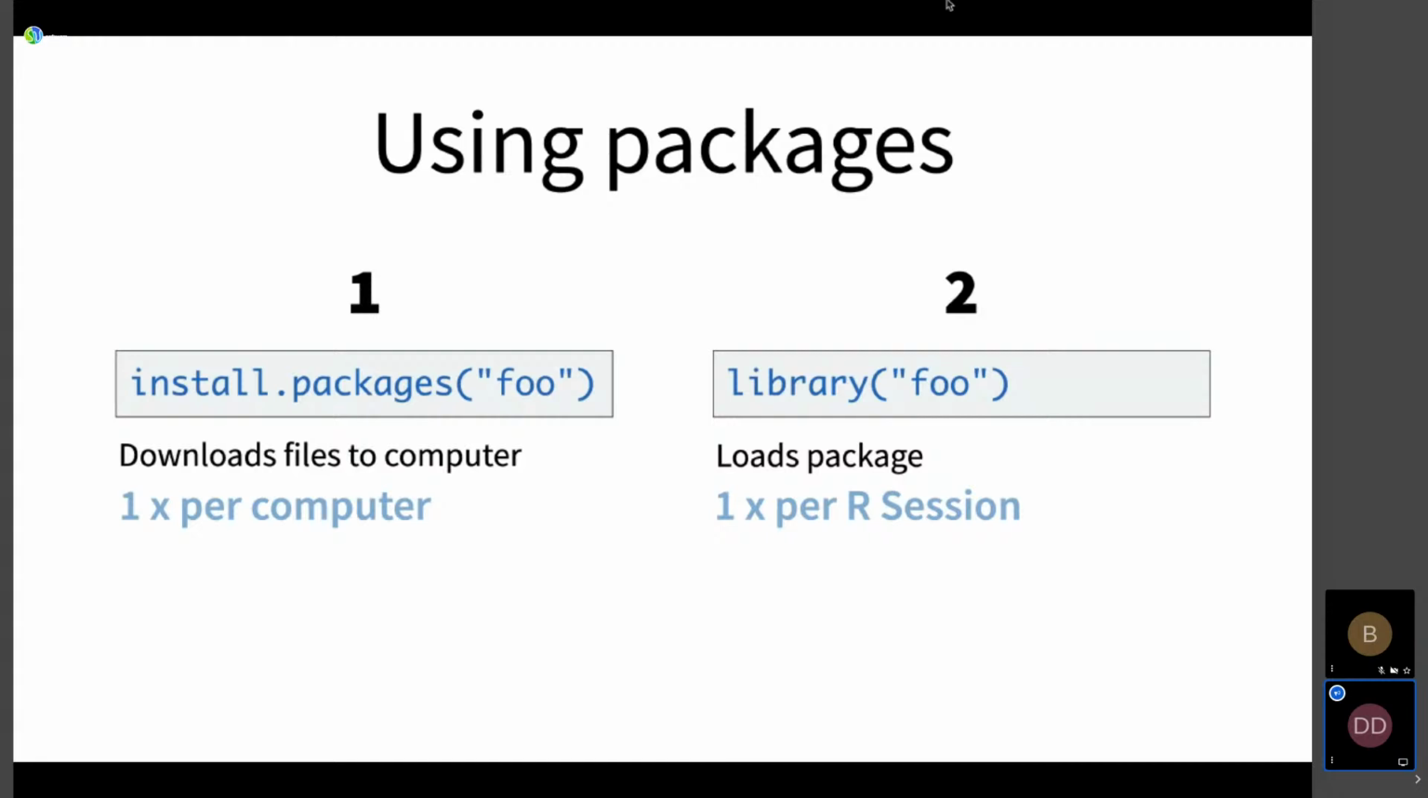Right, so you can do that once per computer. You don't need to install the package every single time that you run a script. In fact, you really don't want to do that. It takes a lot of time to do. But every time you run a script, every time you restart your session, you're going to have to load that library to make those functions available.